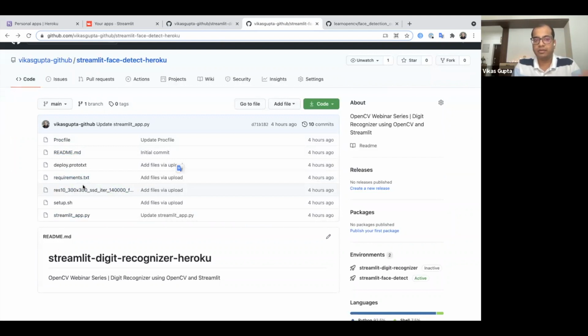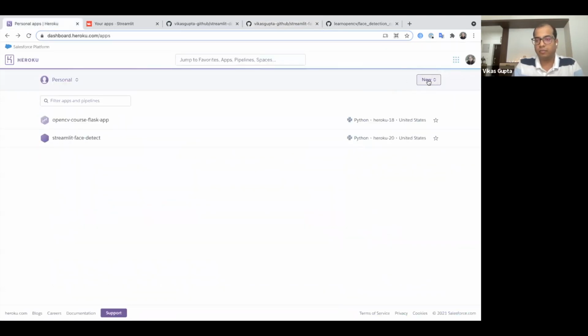You can have a look at it. We will share it with you. I think Phil has already shared. So these are all the files that are required to actually deploy it using Heroku. So let's see how to deploy it.